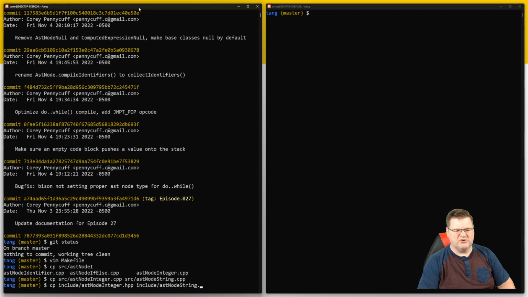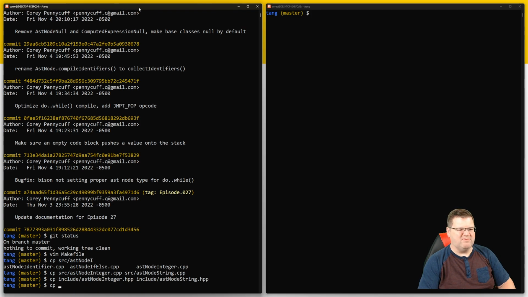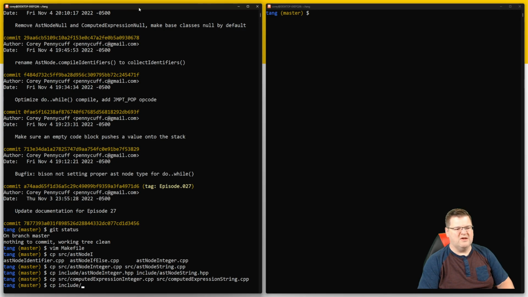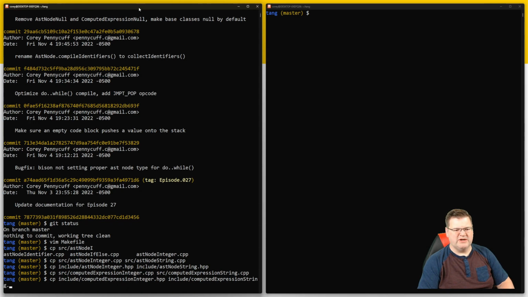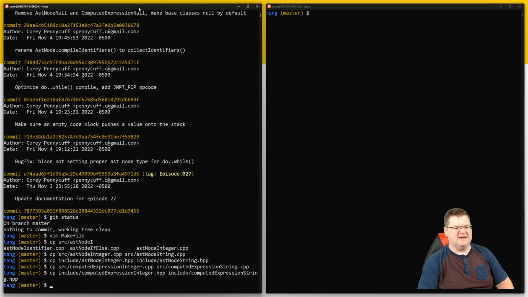AST node string.hpp. And now we need to do the same thing with our, we'll do source, computed expression integer, but we're going to copy that to source computed expression string.cpp and copy the include for computed expression integer, include computed expression string.hpp. Do I have that right? Looks like it.